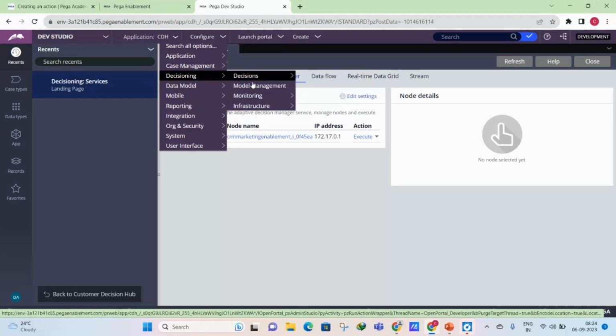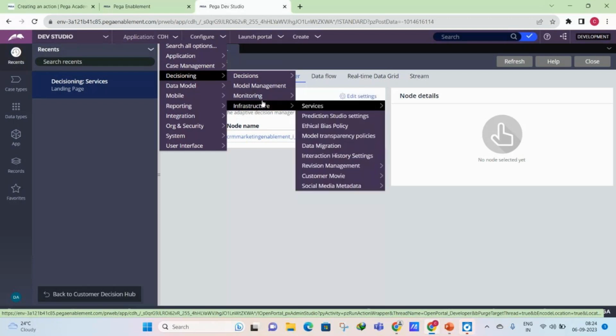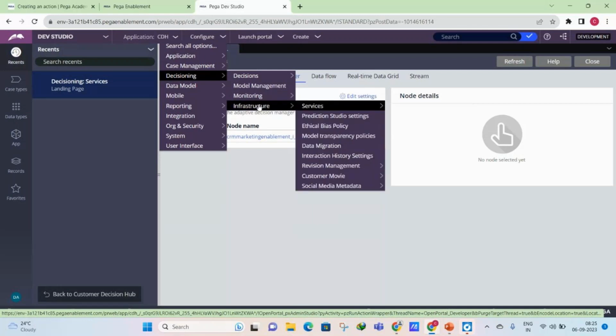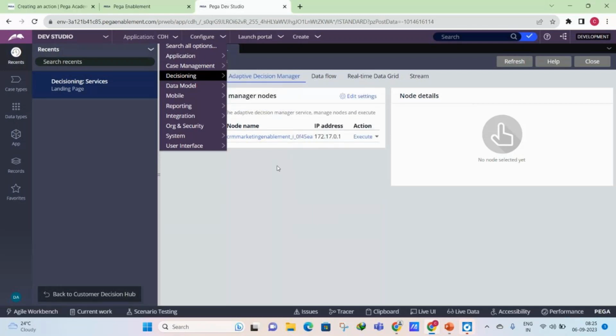See, again, I am starting with decisioning. Until Pega marketing starts, whatever I tell you, everything will be there in the personal edition also. Whenever we start Pega marketing, I will tell you that we are starting Pega marketing. Till then, you can assume that everything is there in the Dev Studio in your personal edition. Whatever we have done here, you can do the same thing in your personal edition also.